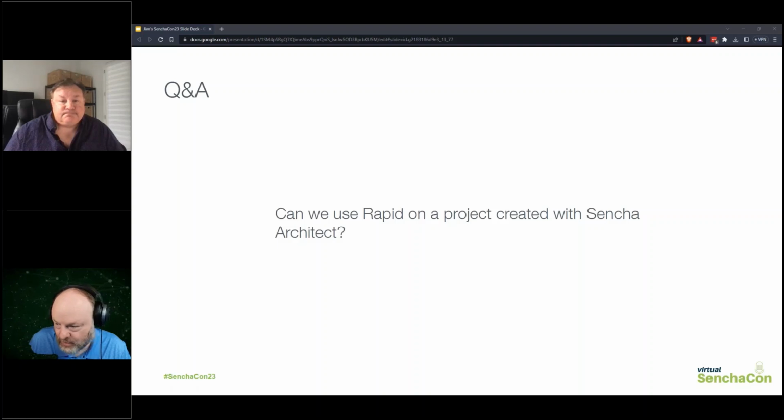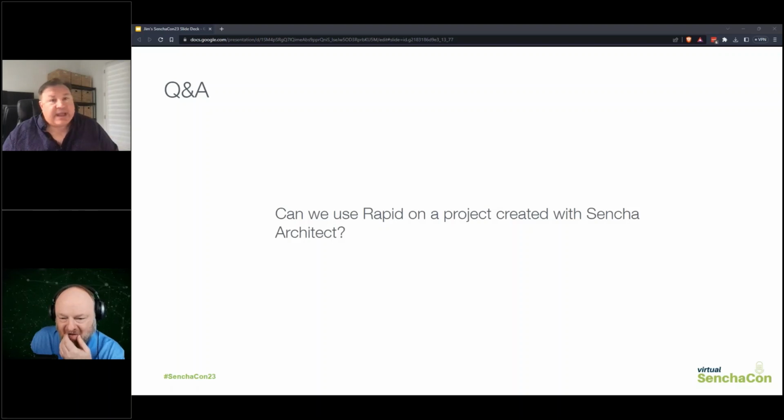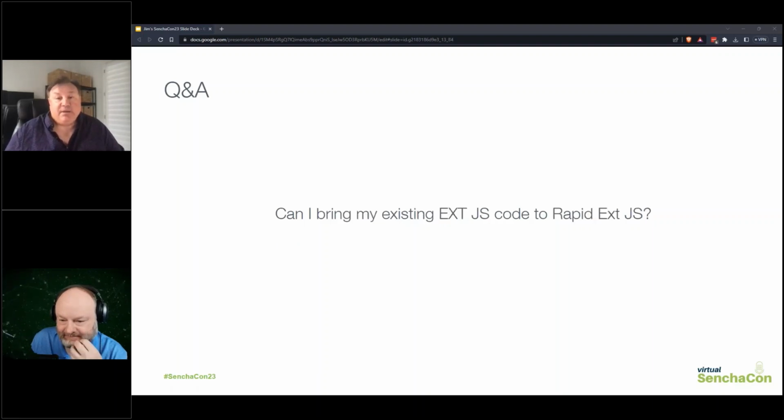Can we use Rapid EXTJS on a project created with Sencha Architect? We asked that one already, didn't I? Yep. You can, but again, you're not going to be able to go back to Sencha Architect because you're in another editor and you start editing. So we're not keeping the metadata. This Rapid EXTJS doesn't even know what metadata is. The metadata of Architect is not even a part of it. So the answer is yes. You might want to figure out a strategy where you go back and forth in a controlled way, but that could be a little bit of a challenge.